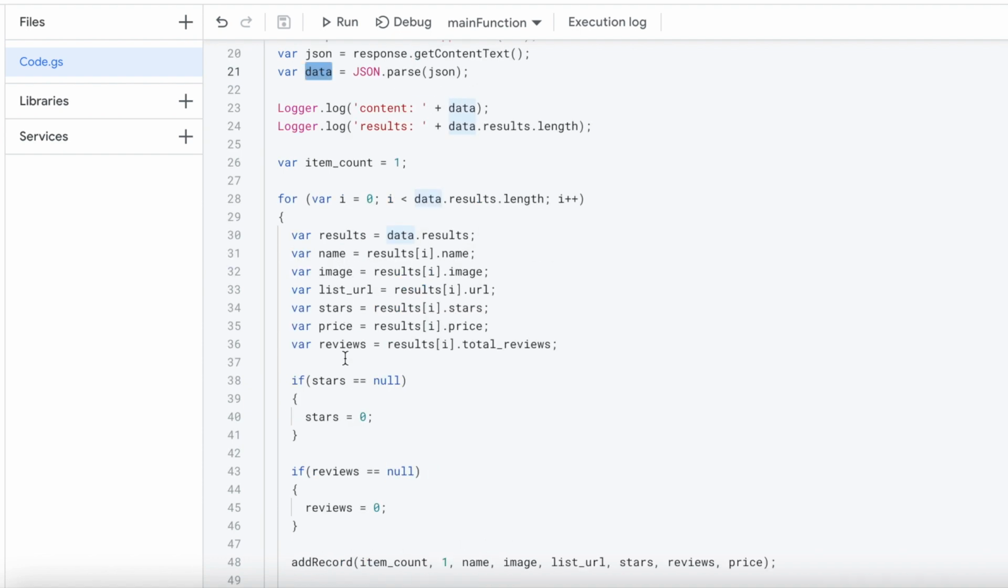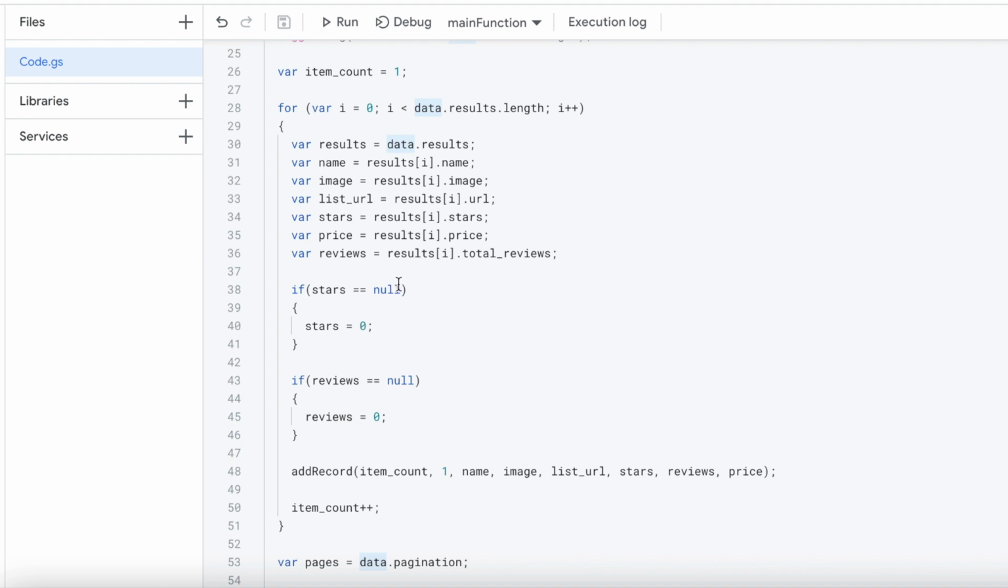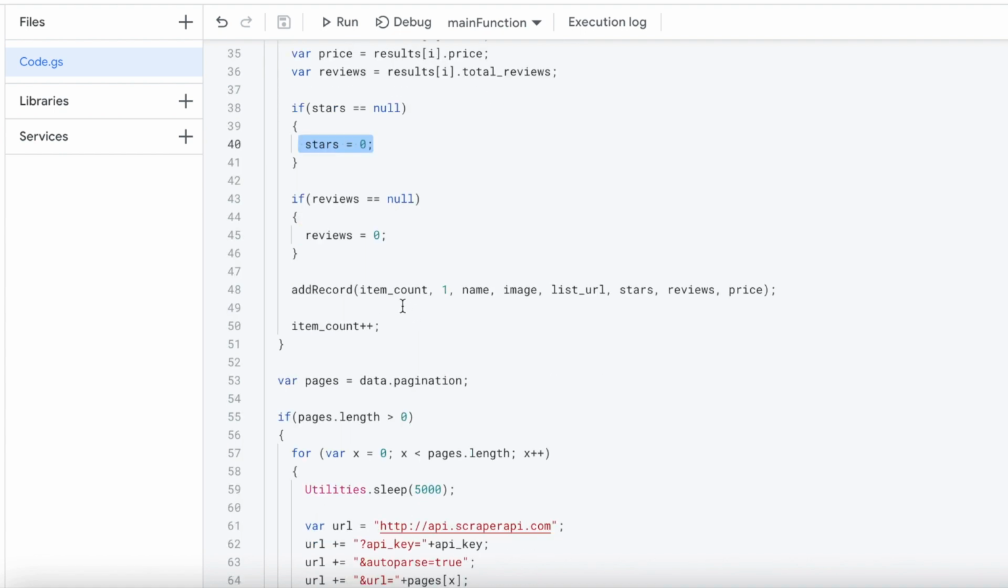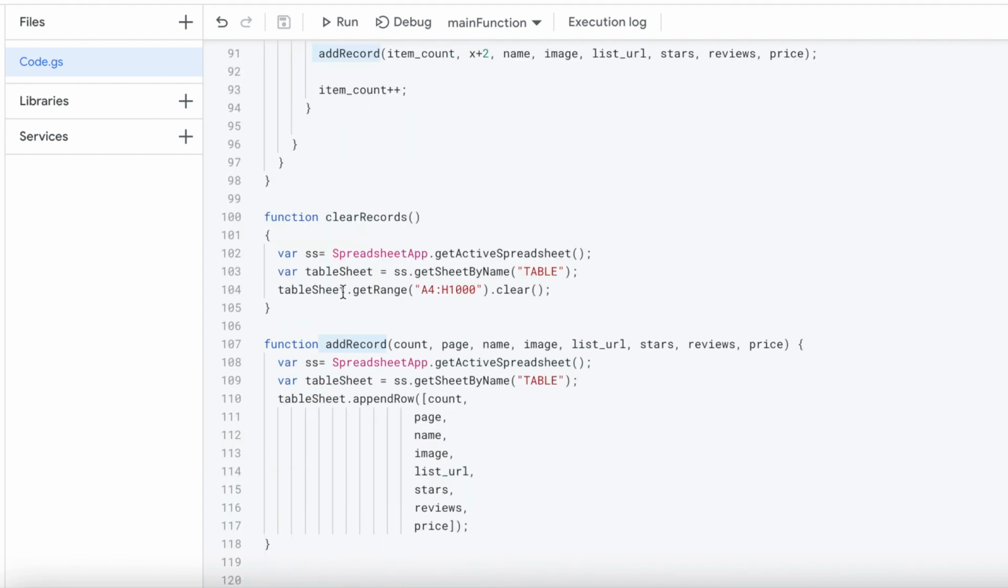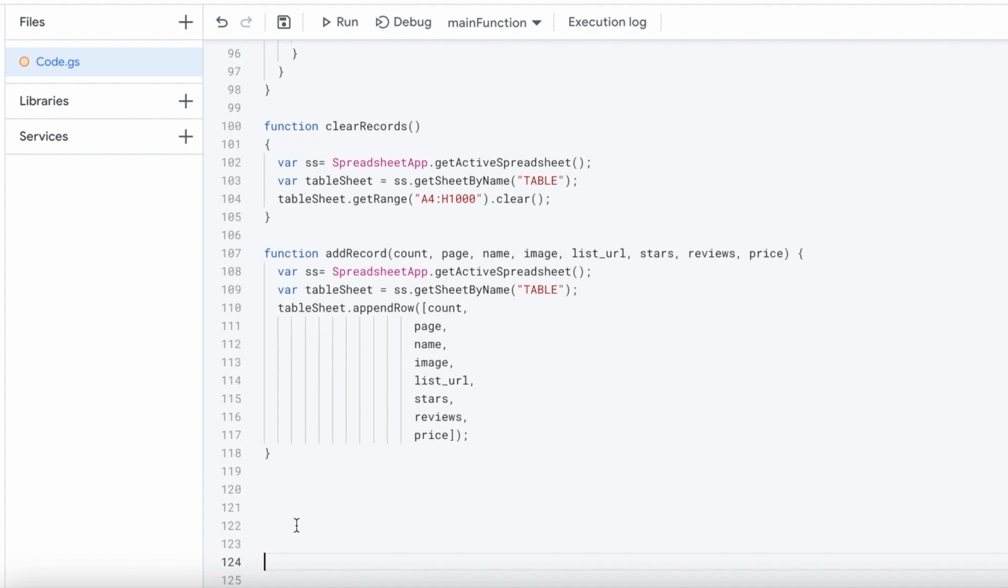Again, grabbing all these parameters, and if the stars value is null when it returns back, I'm just putting that as 0. That means there were no reviews done on it, so there really wasn't any stars to report. Same with reviews, if that comes back as null, I'm reporting that as 0. And then I'm adding the record right here, calling this function add record, which I can go down here and look at. Add record is pretty simple.